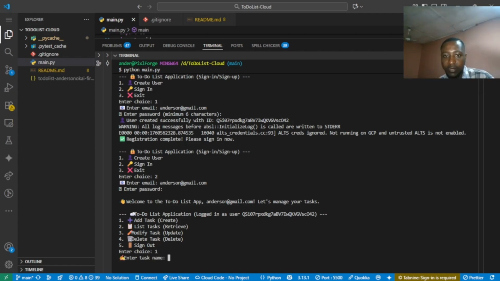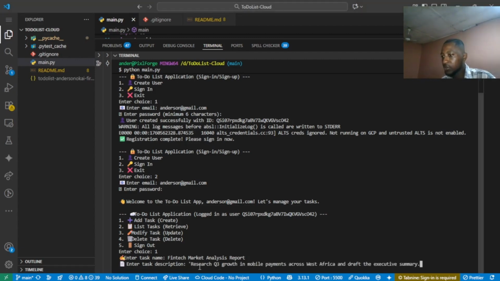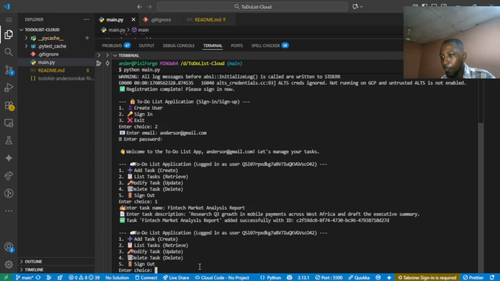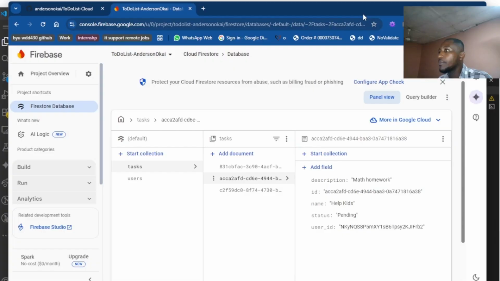So what's the name of the task? We are going to name it Fintech Market Analysis Report. Then the description: research Q3 growth in mobile payment across West Africa, and draft the executive summary. Now we can see the feedback that it has been created. I want us to visit Firebase to confirm that the user that we created exists in Firebase.